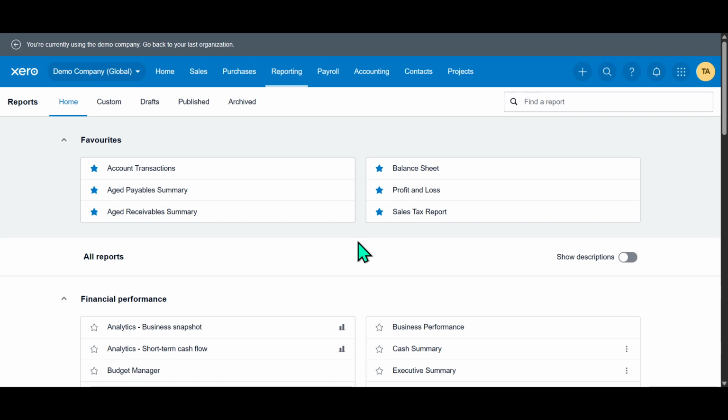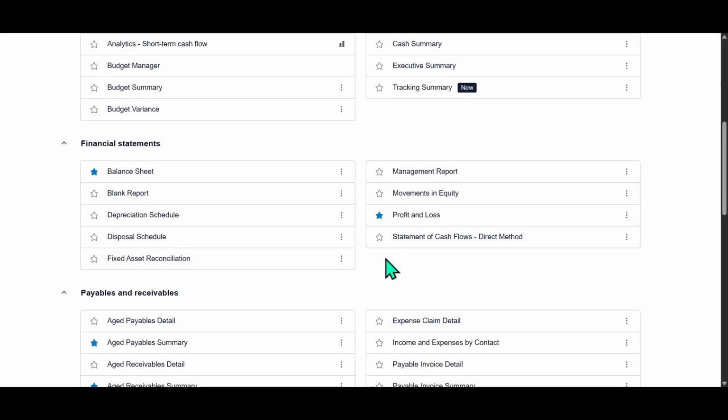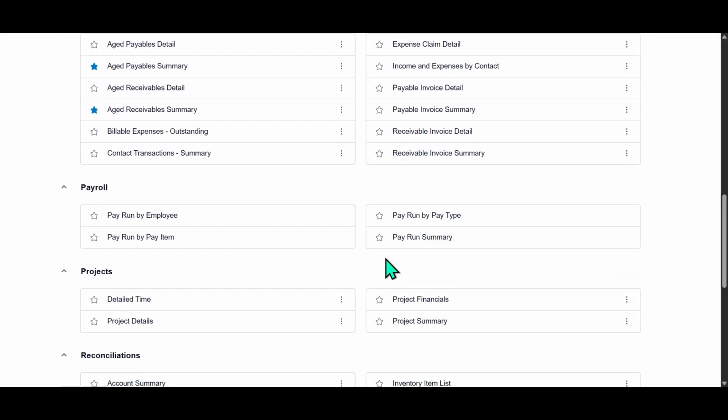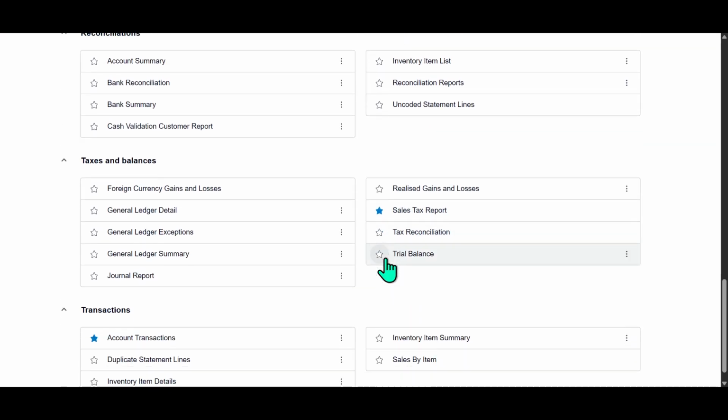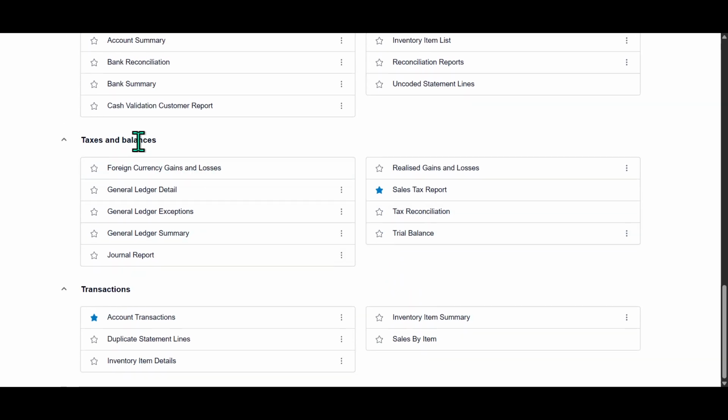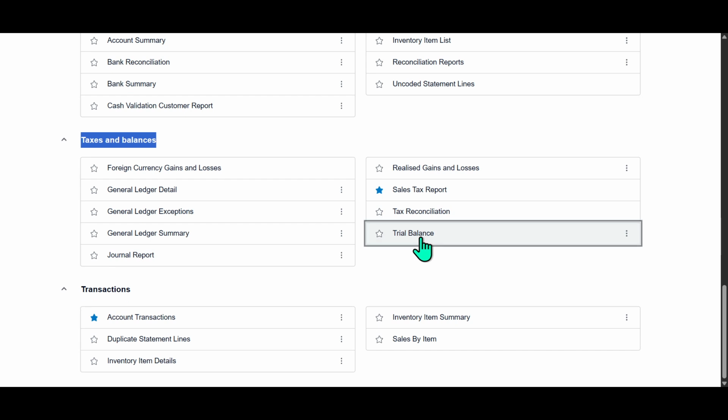Keep scrolling until you reach a section labeled Taxes and Balances. This part is crucial as it houses our main focus today, the Trial Balance Report. You'll find it listed under this section, and it's something you'll come back to frequently when reviewing your financial statements. Once you locate the Trial Balance option, simply click on it to run the report.